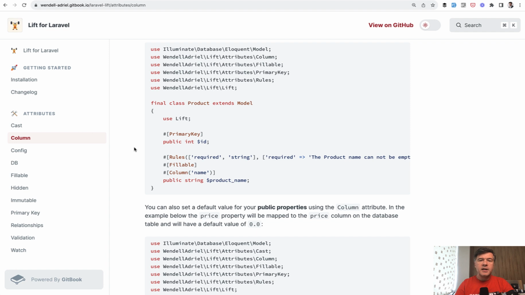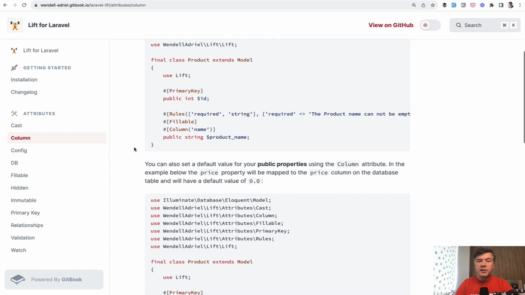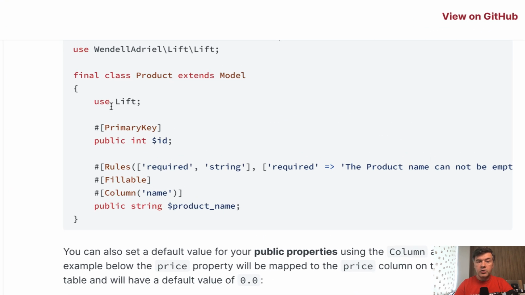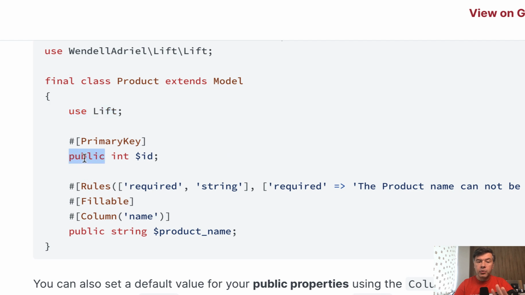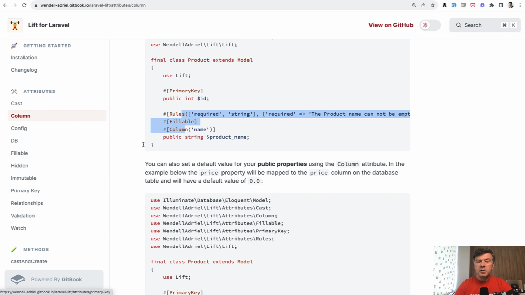And PHP version 8 attributes became kind of a new thing in quite a few Laravel projects. For example, Livewire 3 uses attributes for Livewire component properties, and this is what Wendell is suggesting us to do. This is kind of an alternative syntax to your typical Eloquent models. So this is how your model could look. You use the Lift package and you define properties with attributes on top. Then it allows you to not define things in different syntax. And there are quite a few attributes available, but I've tried just a few of them and I will show it to you in action.